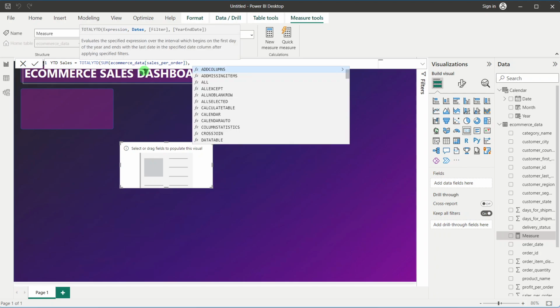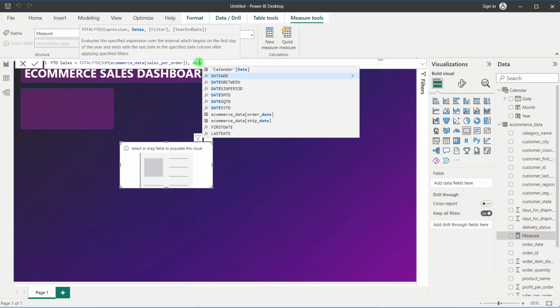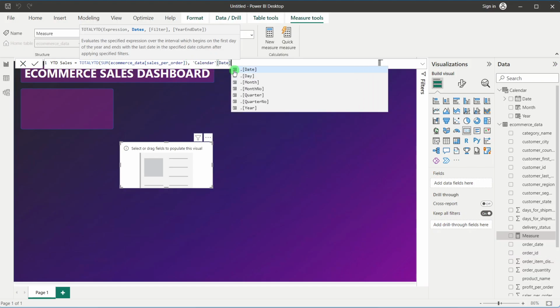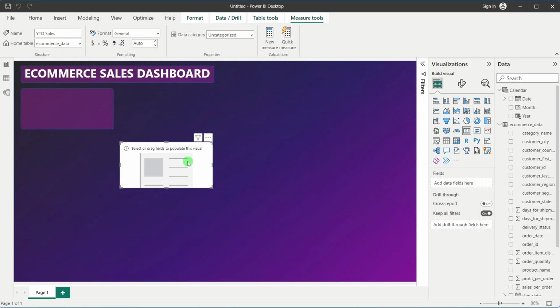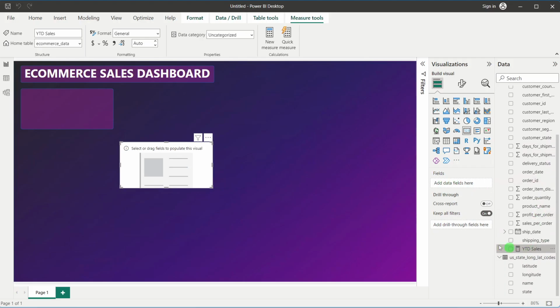Next, what should be the date? The date is nothing but this calendar date, because we have already created a relationship between calendar date and order date in our modeling tab. So we will be using the calendar date here, and I will close this bracket and hit enter. Now close this and select this particular KPI card, and we have to add our fields. We have created our year to date sales.